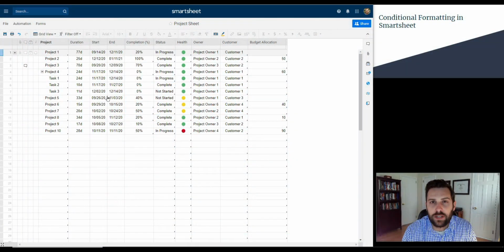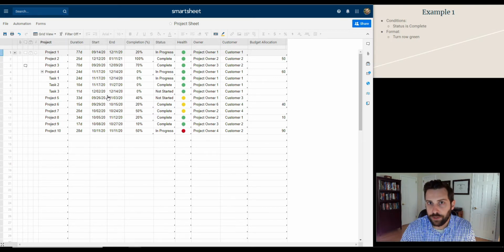Hello, let's talk about conditional formatting in Smartsheet. What we're going to cover are 3 examples of how you can do conditional formatting. I find that to be the best way of learning.